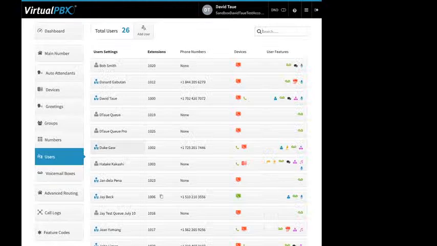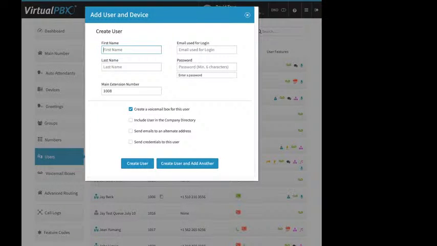All right, users. To add a user, you click up here at Add User. You enter in a name, and then an email address used for login. This needs to be unique for each user. Then you create a password, and then you assign them an extension.